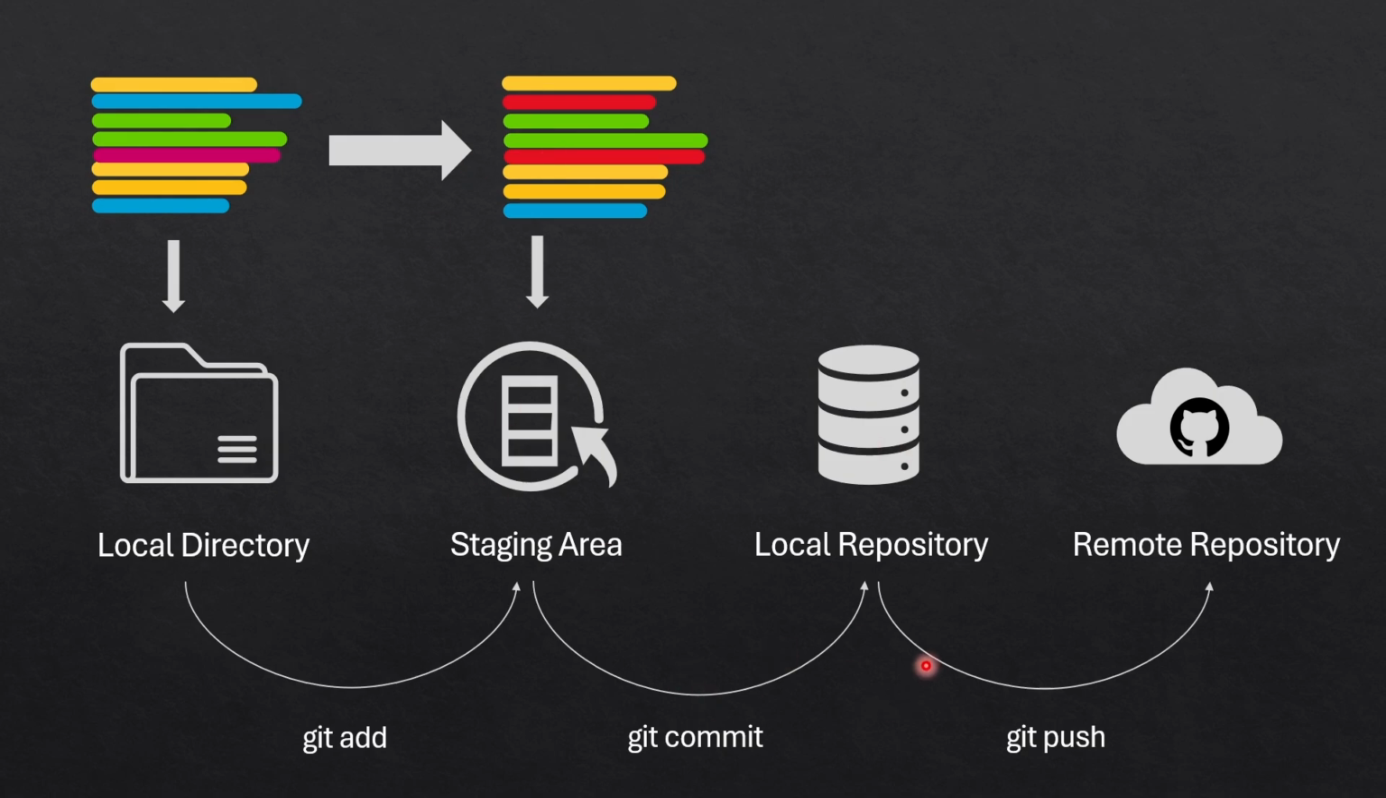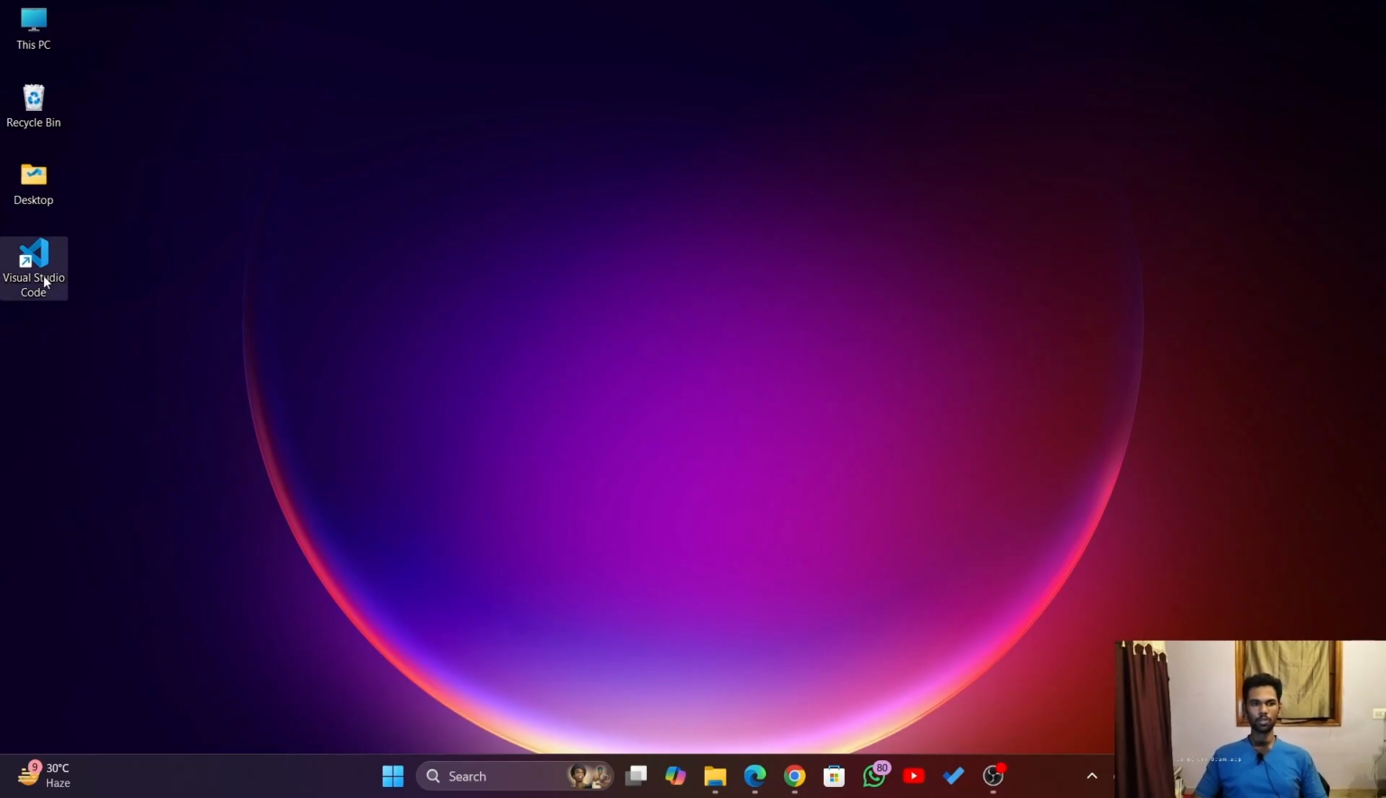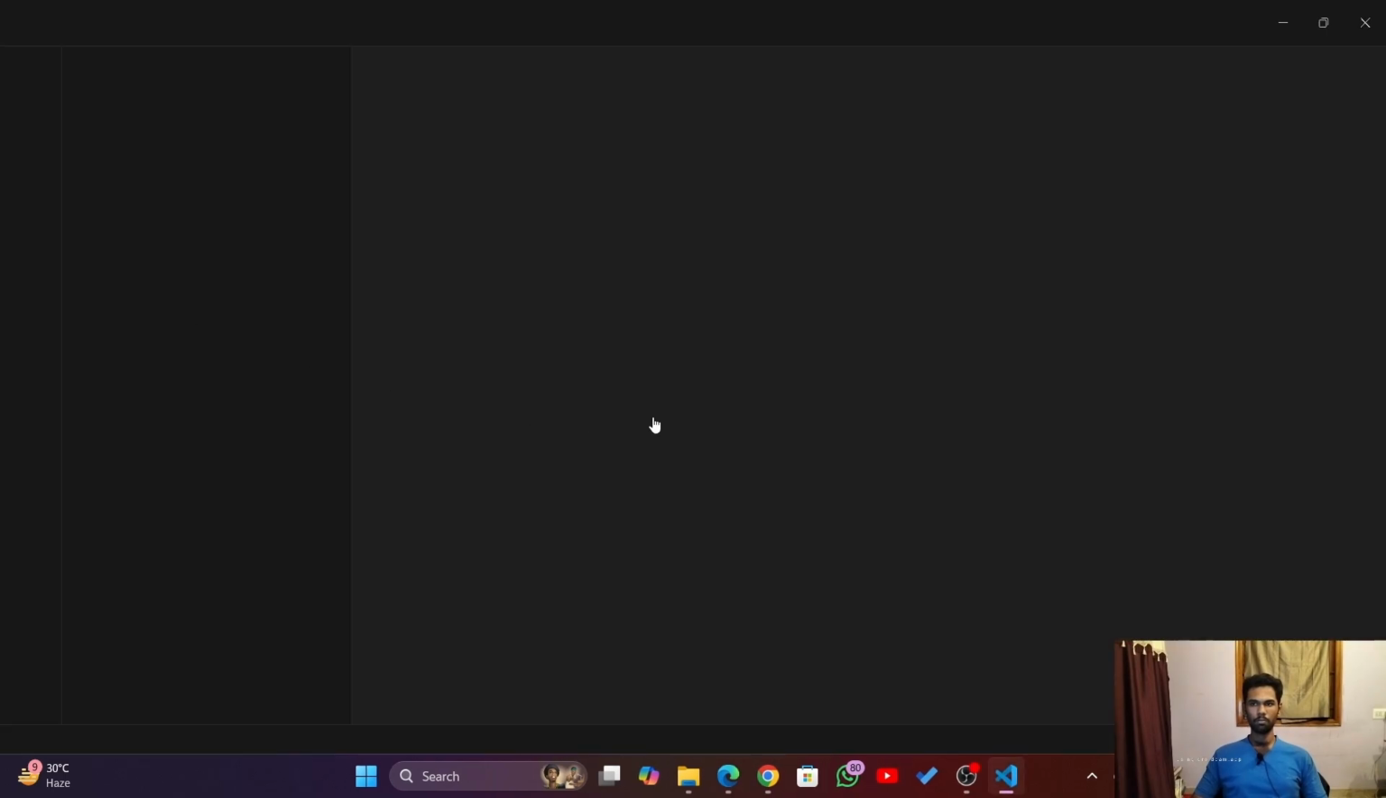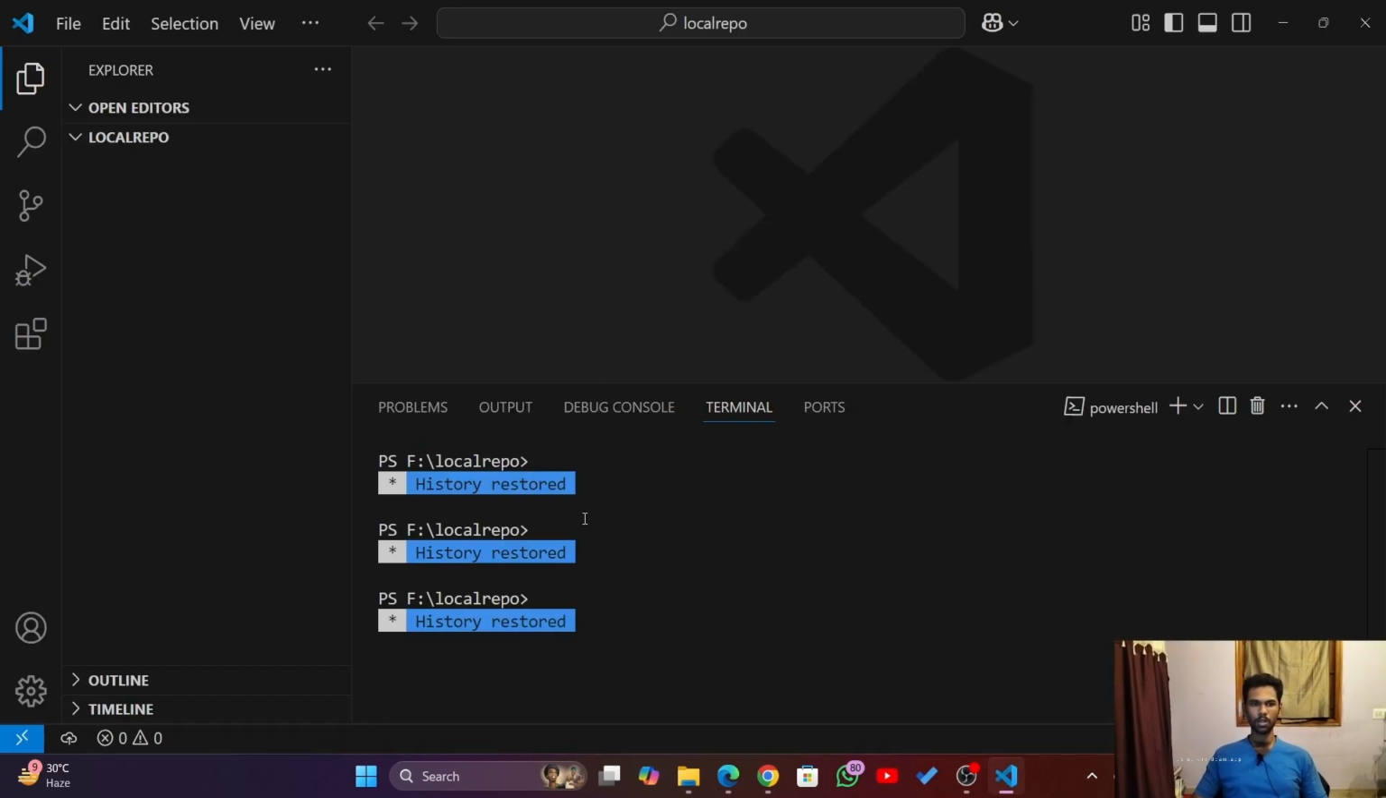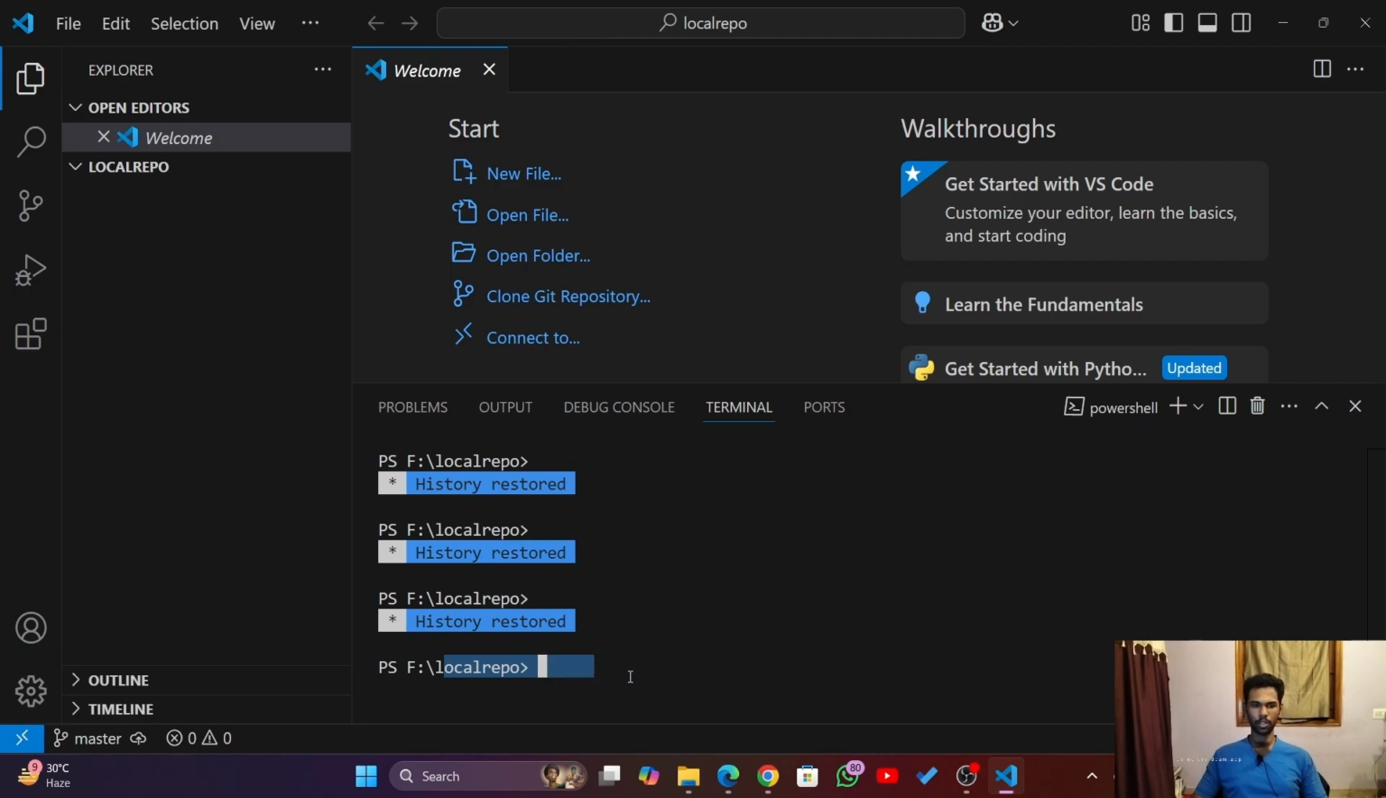Next we will see how we can actually work with these git add, git commit and git push commands in our Visual Studio Code. Open Visual Studio Code. Make sure that your terminal is within the local repository folder. And now we have to get the copy of the Git repository in GitHub into this local repository that we have created. So to do that, open GitHub again.